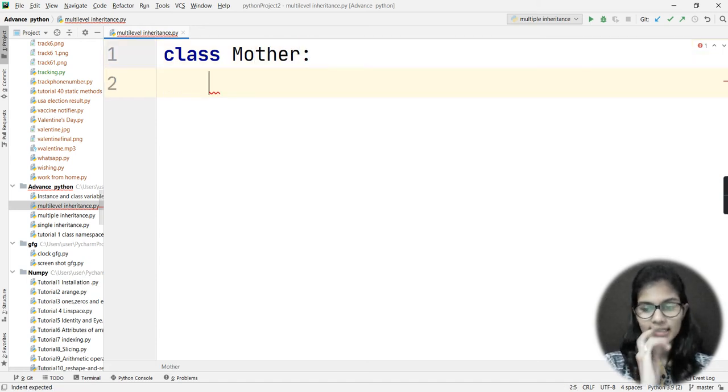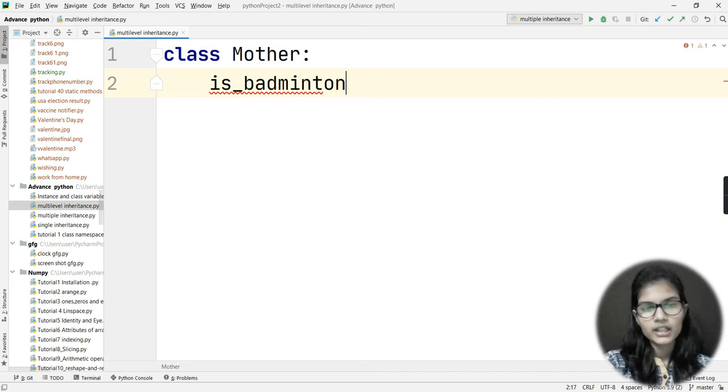Now inside this class, I would be making a class variable. You all remember the class variable concept, right? We had already discussed class variables in the previous videos. So I would make a class variable, and let's say that class variable is underscore badminton. Let's say this is the variable which I have made here, and here I just write 2.